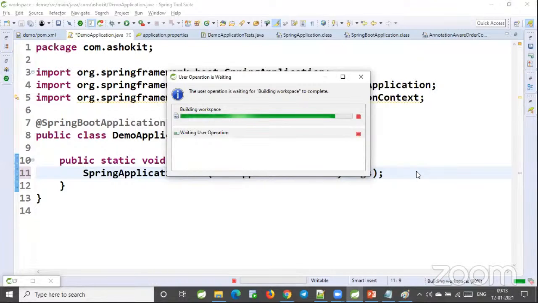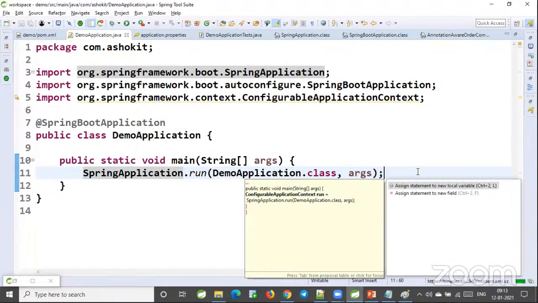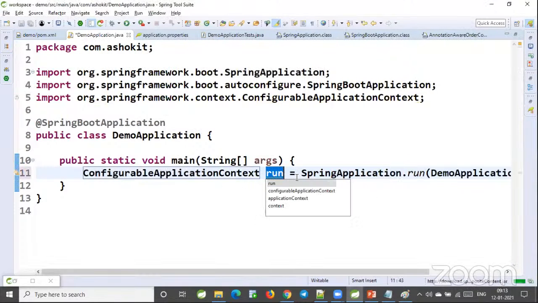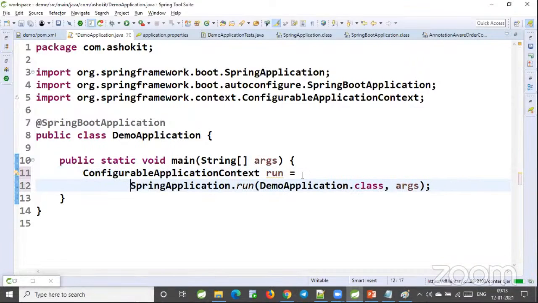Hold on, it is building my project. Yeah. Press Ctrl 1, enter. Then you will get this return value. What is the return value of that run method? ConfigurableApplicationContext. The return type of the run method is ConfigurableApplicationContext.